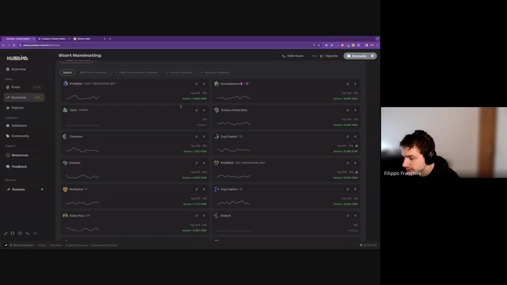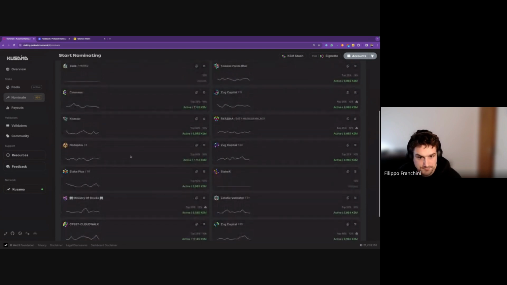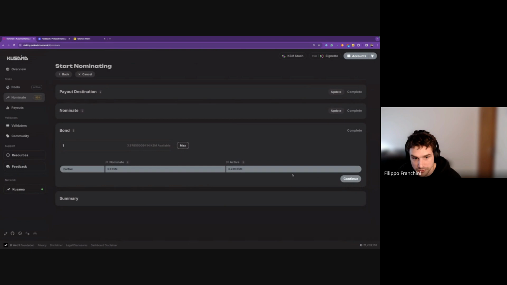How much stake is on the validators? And waiting validators are validators that are not active in this era, but will likely be in the future. So this is the type of selection that this optimal selection is doing. Some of them are active, some of them are not. So we click on continue.